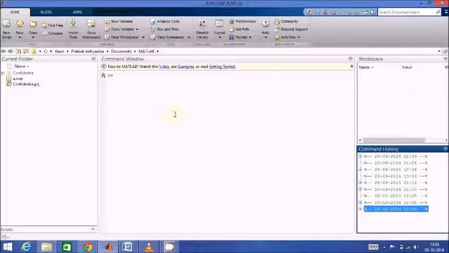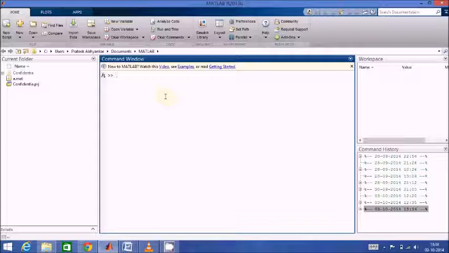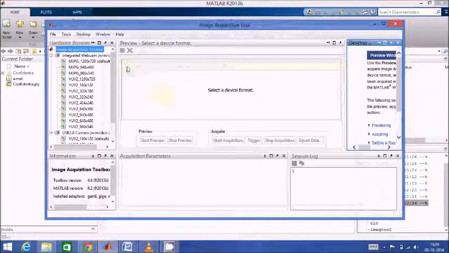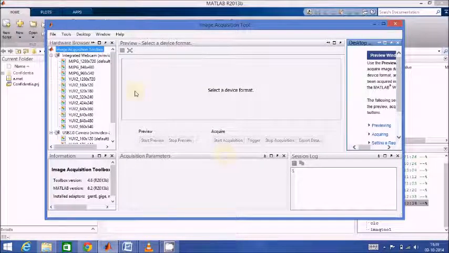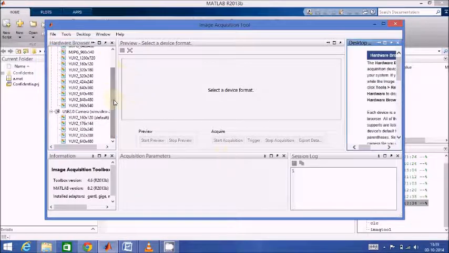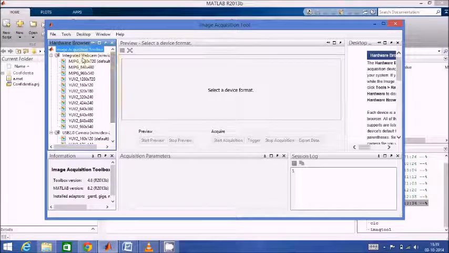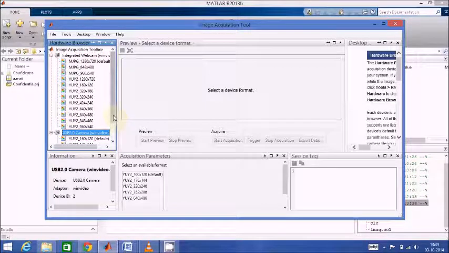To embed your video device into a MATLAB GUI, make sure you plug in your device before you start MATLAB. Now in the command window, type imaqtool. This should open a new window displaying all the devices connected that can capture an image. As you can see on the left, all the devices which can capture an image are displayed.